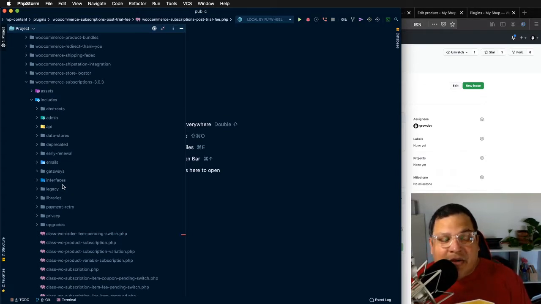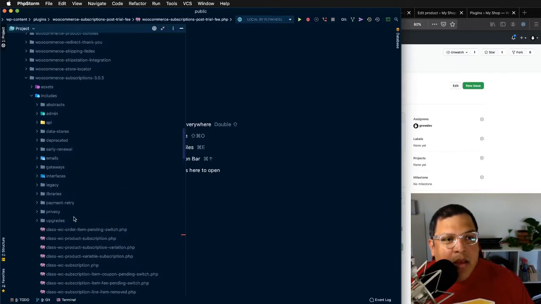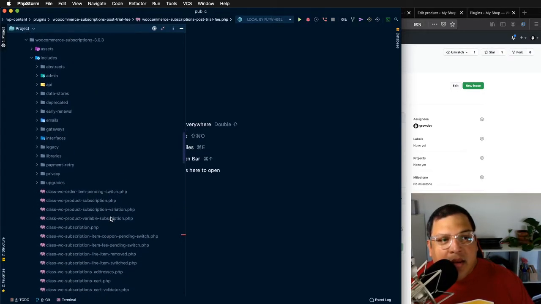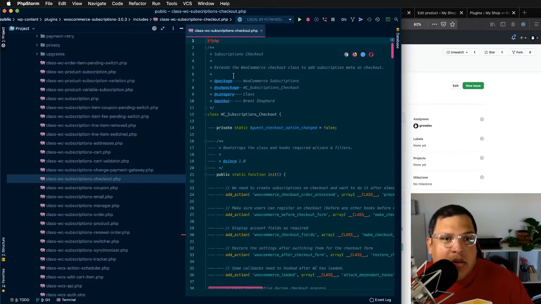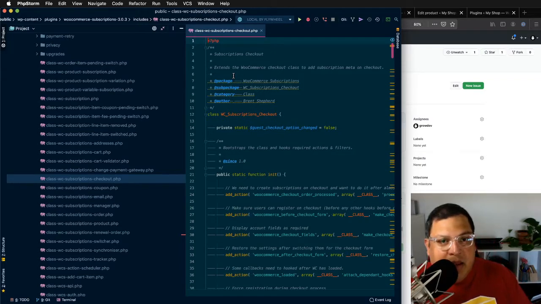If you're not sure where to find where the subscriptions are handled, just doing some searching is probably the best way. There's probably some documentation on the subscription lifecycle, but I'd have to find where that is. But in the subscriptions plugin under includes, you're going to find all of these classes, and they're named really well. So let's see. We are looking for something related to checkout. Okay, so it extends the WooCommerce checkout class to add subscriptions meta on checkout. Sounds like what we're looking for, eh?